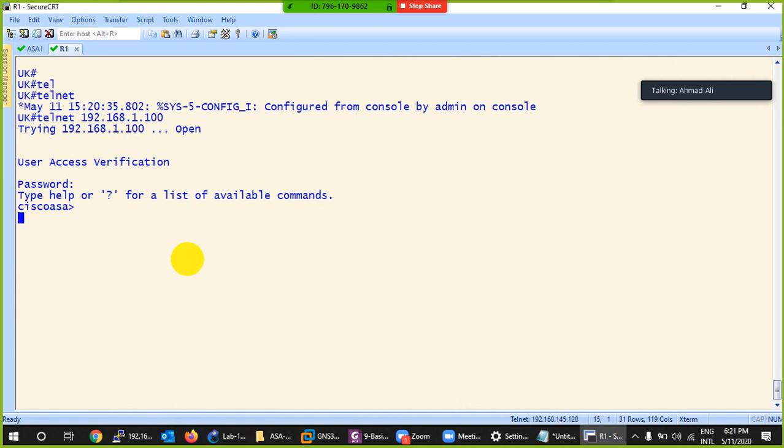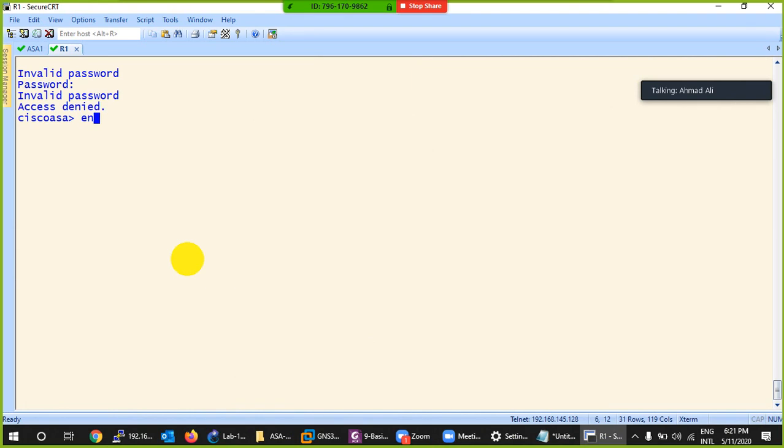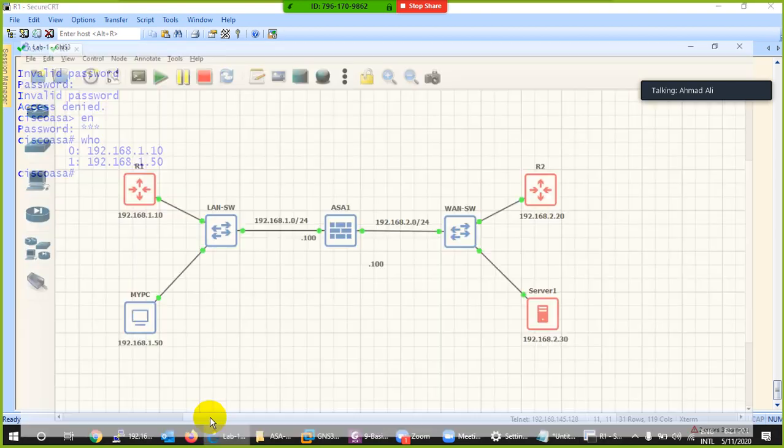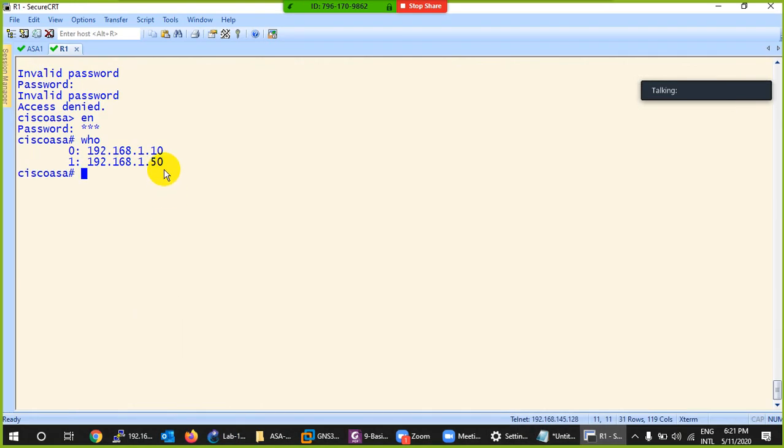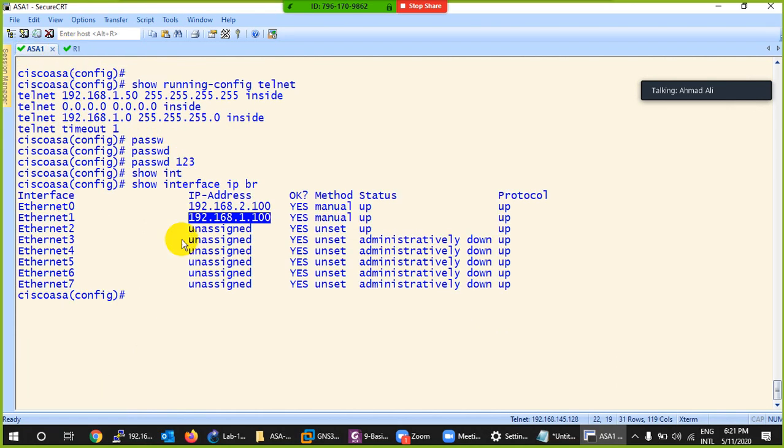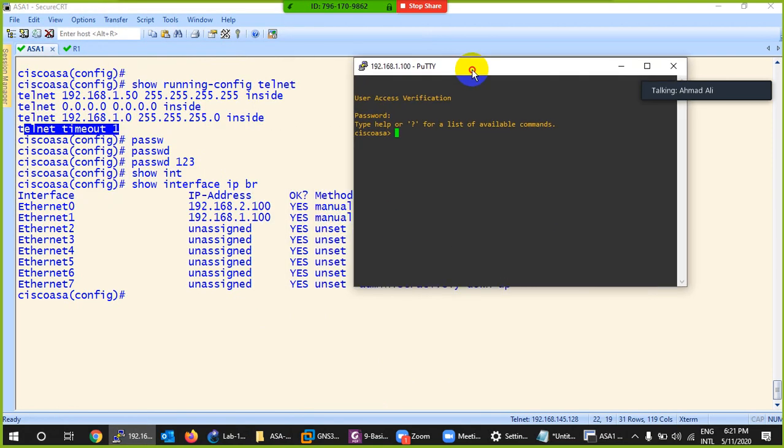How do I know? Here I can say show session. The who command is also working here, by the way. Enable 123 and who. It says two persons are logged in: 1.10, which is my router, and 1.50, which is me doing telnet. So it's working with only a password, like the router which we configured. The same I did here. I typed one command, telnet 0 0 inside, and then I put telnet timeout. Let me show you the timeout as well. I'm doing nothing here for 1 minute. It will be kicked out and the session will be closed.